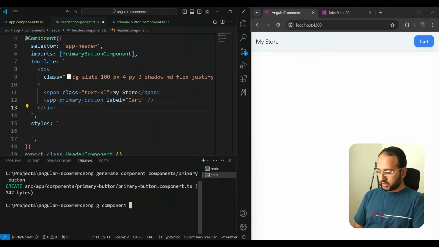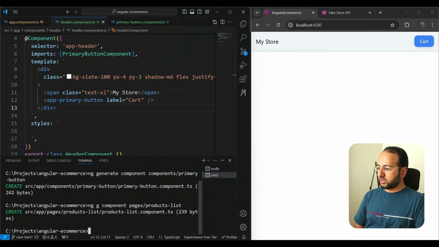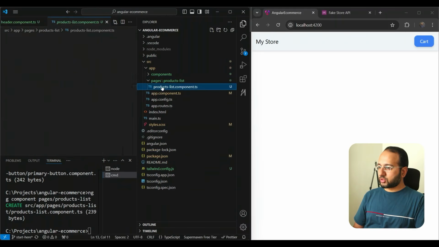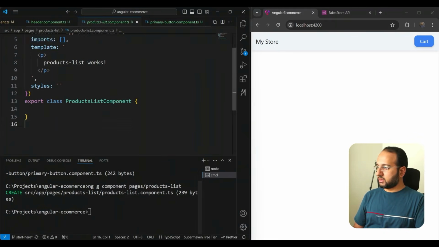I'm going to keep it in a pages folder here. So pages and then products list. And you can see that I used ngg, which is short for ng generate. All right, so our new product list has been created here. You can see it's in pages here. Okay, let's go into our products list and see what we have here.